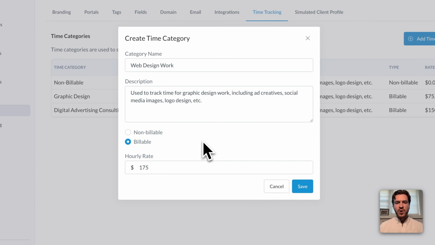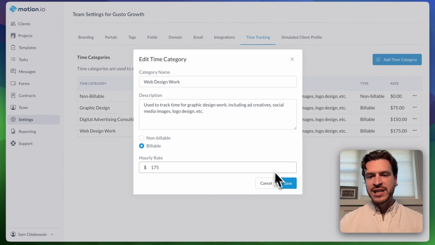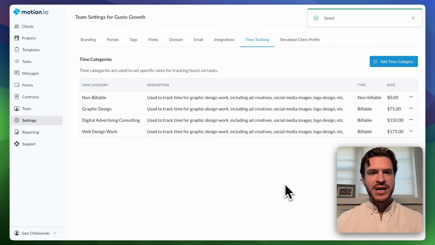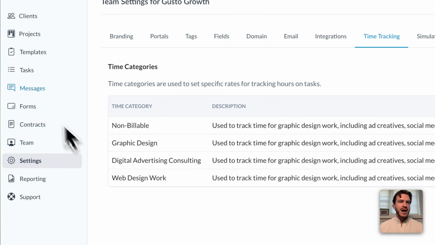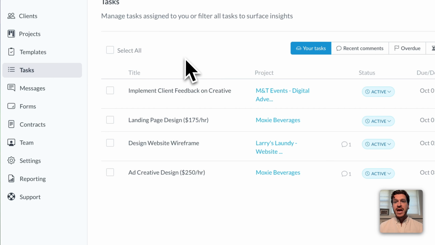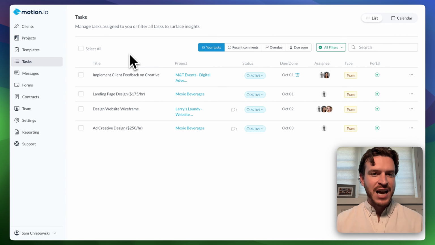Down at the bottom of the modal, I will turn this from non-billable to billable and set an hourly rate here. It's important to note that the rate that you enter will be used to calculate a dollar amount out of the time that is entered for a specific task. After I click save, this time category gets added to the other categories I've set up, and my team will be able to select it whenever they go to log time on a task they are working on. And now with my time categories all set up, I'm going to click into my tasks view over here and show you how to actually track time on tasks.